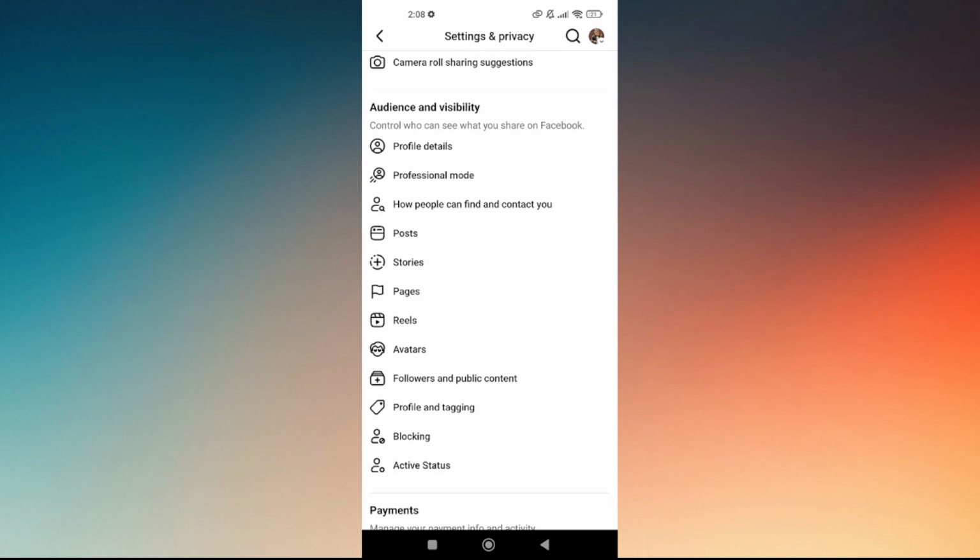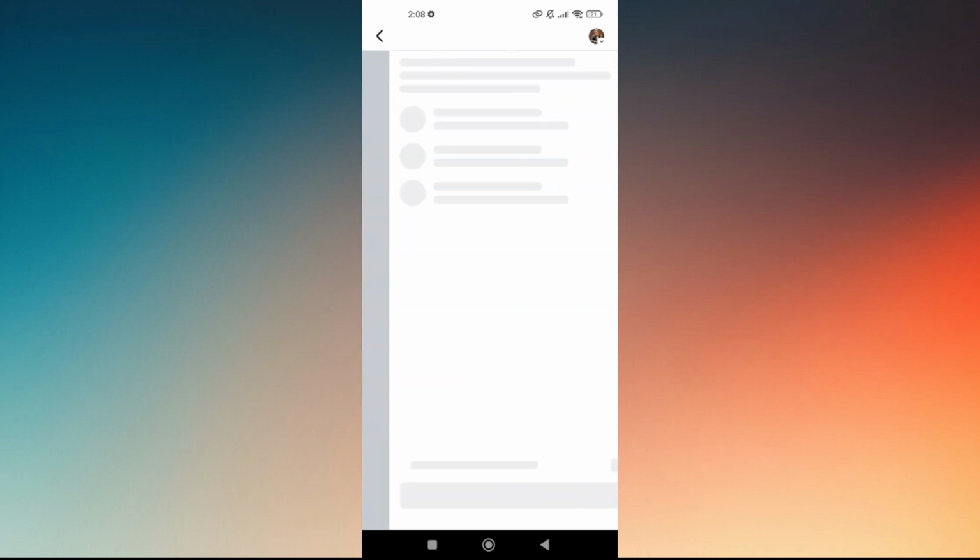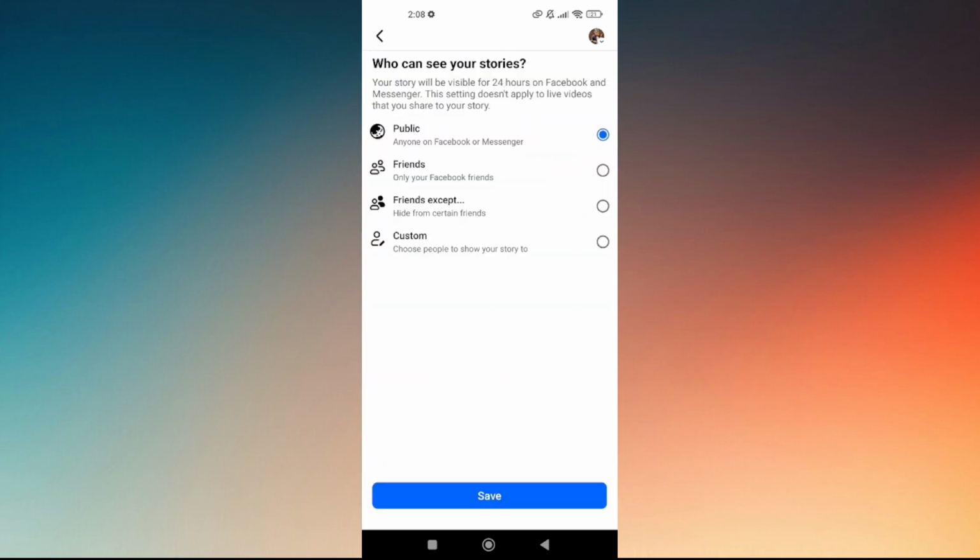Go directly into stories, and this is where you can manage the viewers on your Facebook story, as you simply choose who can see your stories. If you tap on that, you can choose to have it on public, friends, friends except, and custom.